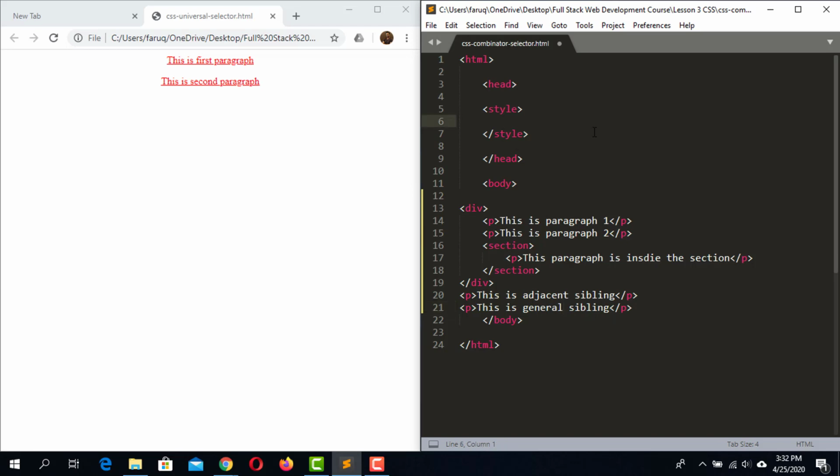Now in the style element, first select the div element using name selector. Now I want to select the paragraphs inside the div elements. These paragraphs are the descendants of this div element. To select them, after selecting the div, we have to write p for paragraph element. Now we can set some style to these descendants. Let's set background color to light blue.